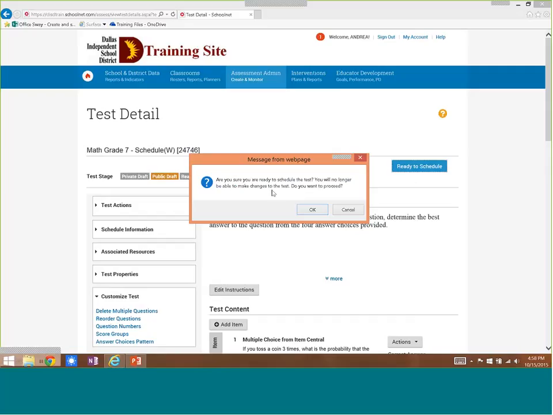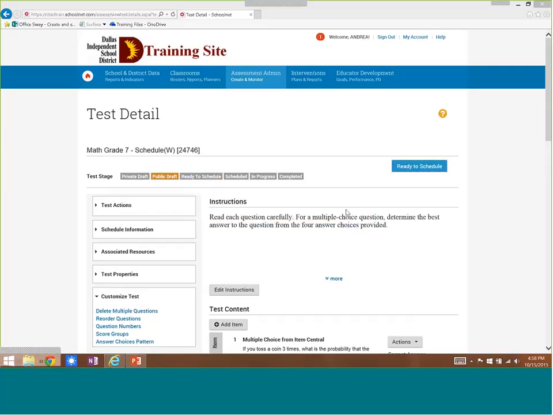And I'm going to be prompted with, are you ready to schedule the test? You will no longer be able to make changes to the test if you want to proceed. Well, if I am 100% sure that I'm ready to administer this test, then I'll say okay. However, I just realized I forgot to do something, so I am going to say cancel. And at any point, you can cancel your Ready to Schedule until you click OK.